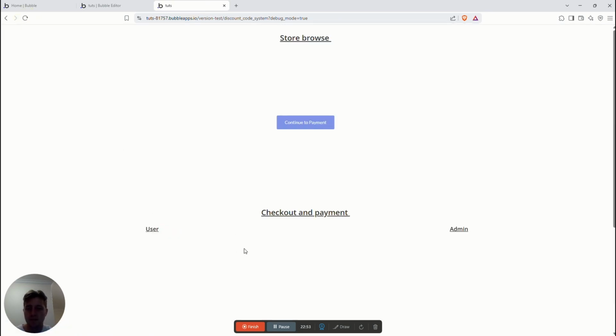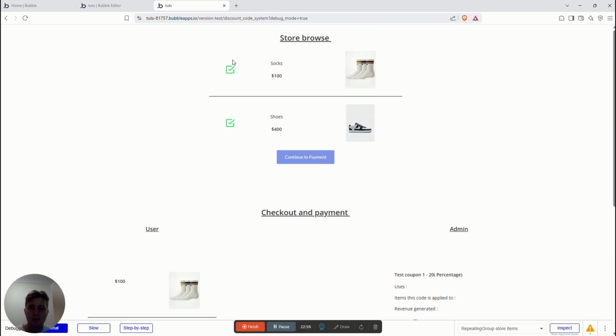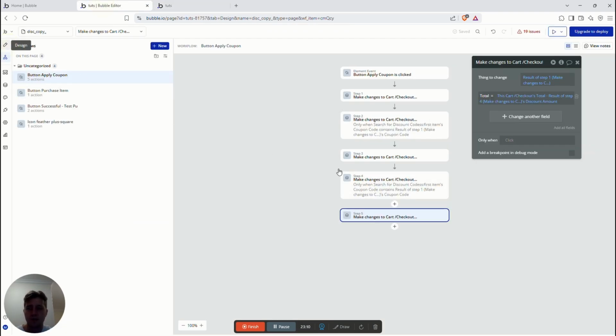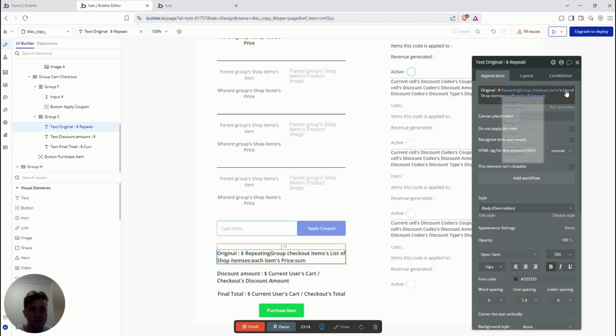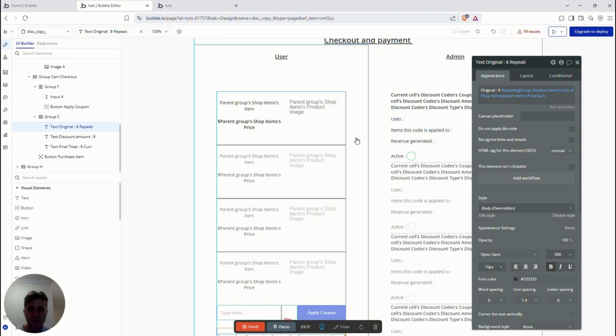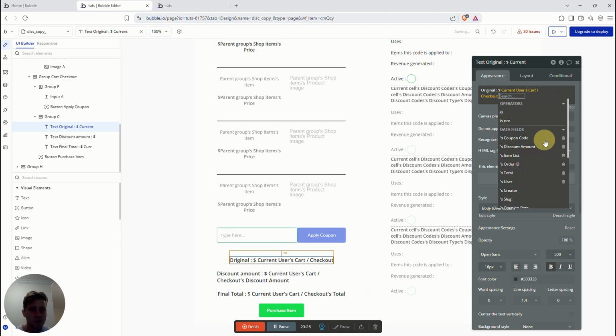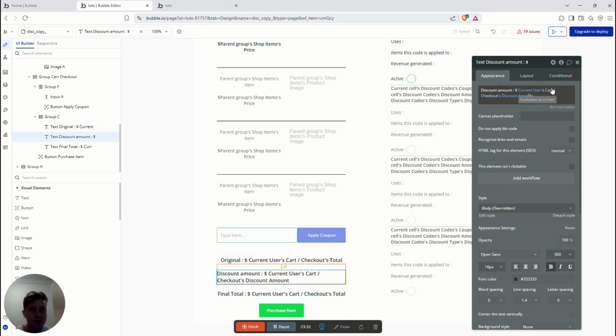So now we have some of our basic calculations. So we have our 2 items from earlier that are added to our cart. Here is our actual items. And now let's make sure that these over here are referencing the correct information. So this is referencing the repeating group list of prices. So that'll take all of that. We can also change that to be current user's cart. So let's update that to current user's cart total. The second discount amount will be current user's cart checkout discount amount.